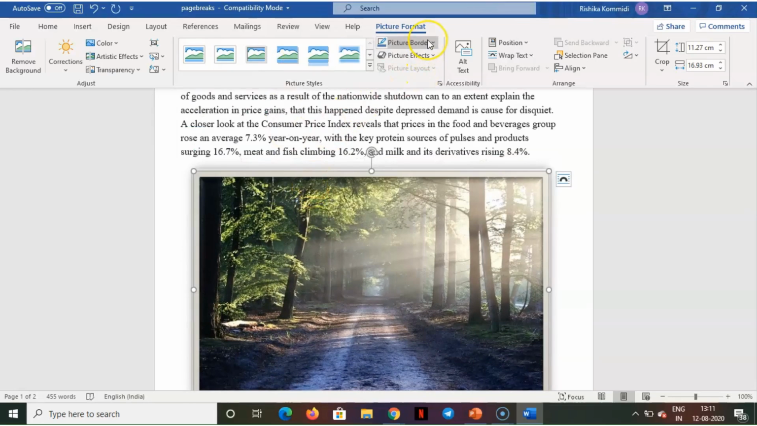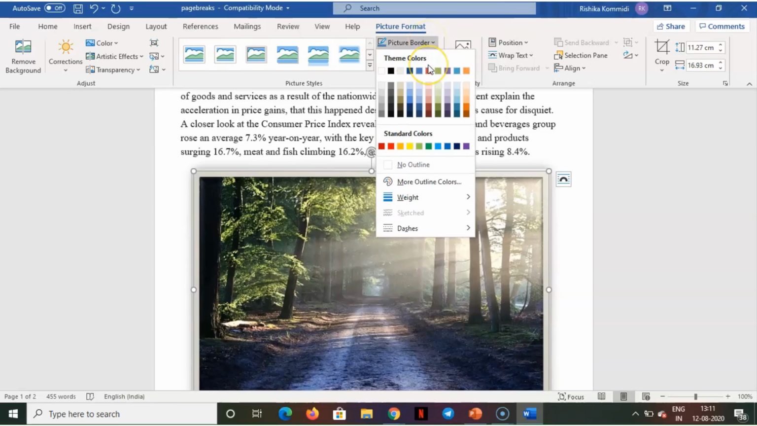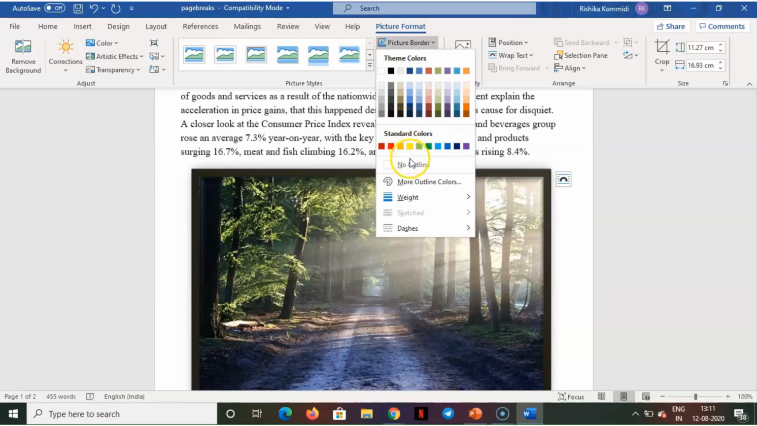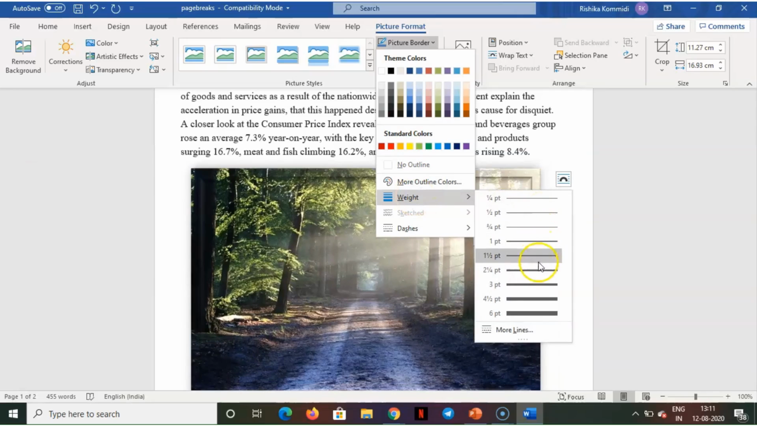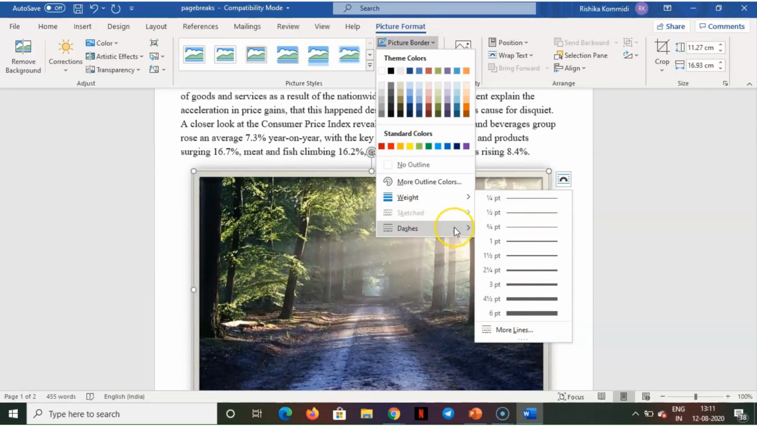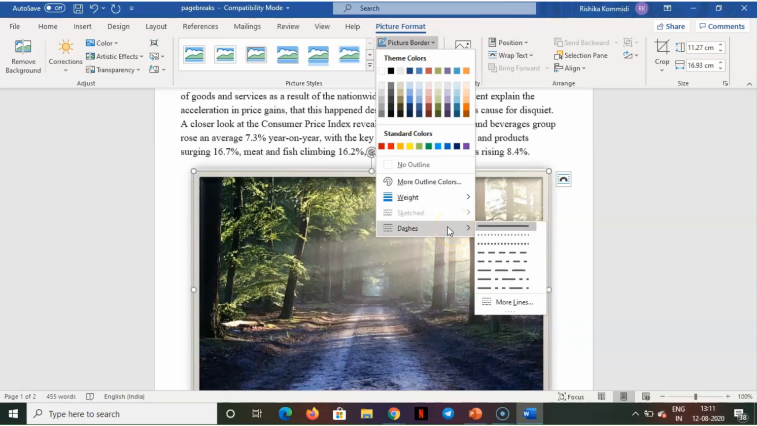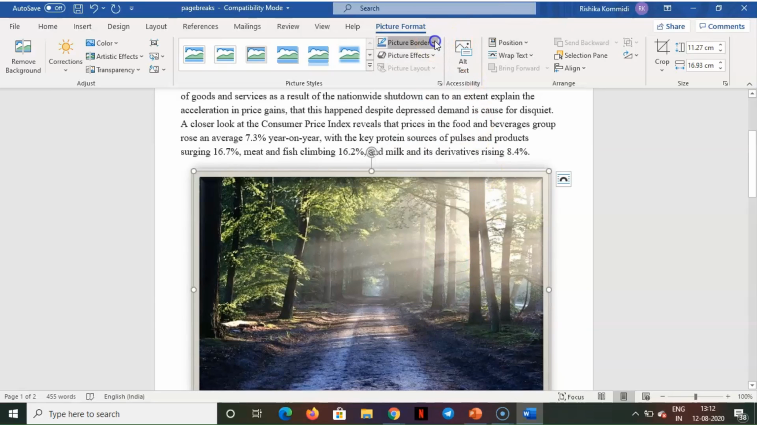And now coming to the picture border, you can select the color, the width and the style in which your border should be displayed. Now for example, I am selecting some background border color for my picture, and if you want it to be plain, you can select white, and if you want to remove the border at all, then you can select no outline, and you can select the width of your border over here. And if you want it to be styled in a different way, you can go to dashes and select the style of your border over here. And this is about picture border.